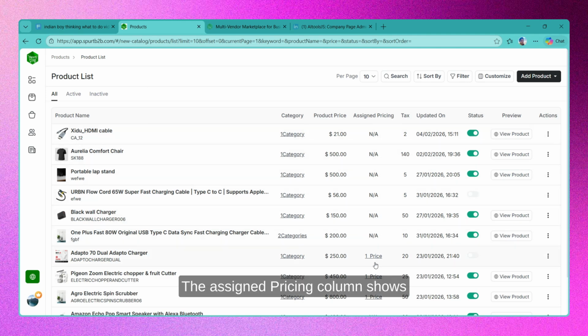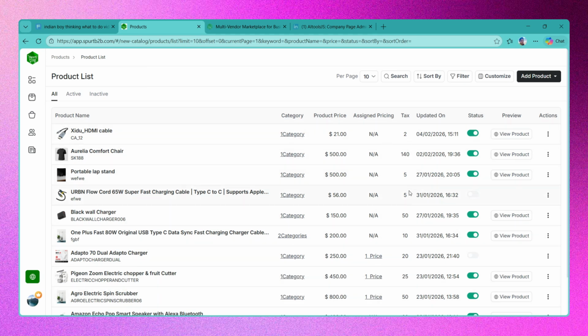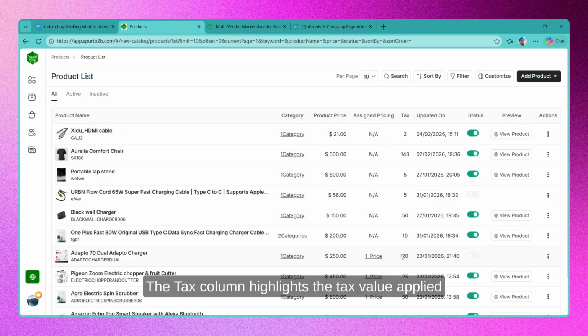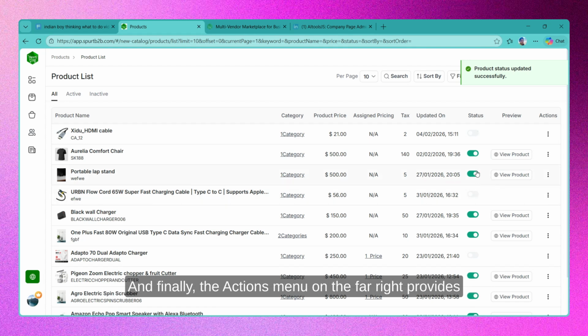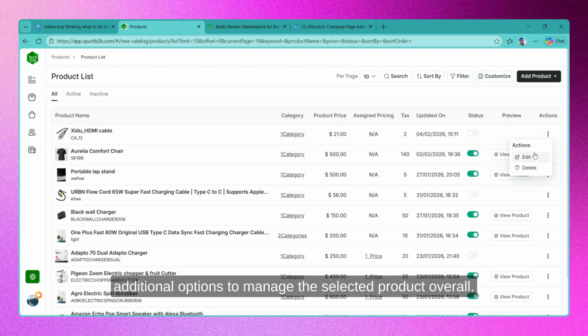The assigned pricing column shows any assigned pricing rules or price lists if available. The tax column highlights the tax value applied to the product, and the updated on column helps track the most recent updated date and time. You'll also find a status toggle that allows you to quickly activate or deactivate a product whenever needed. And finally, the actions menu on the far right provides additional options to manage the selected product.